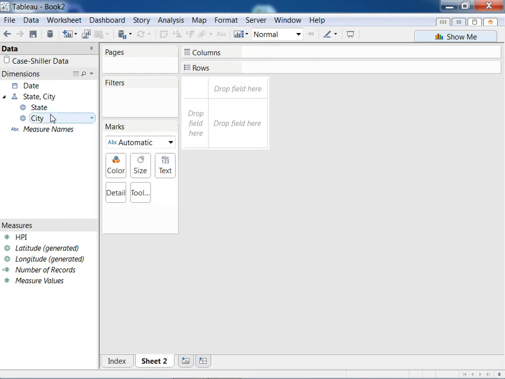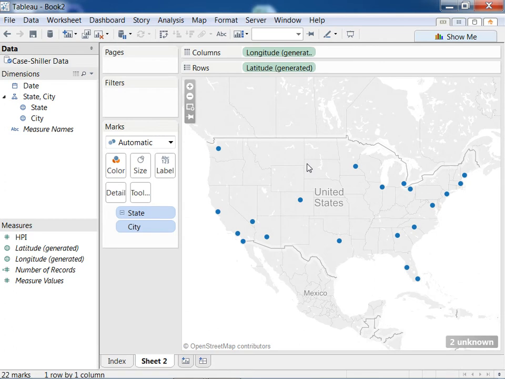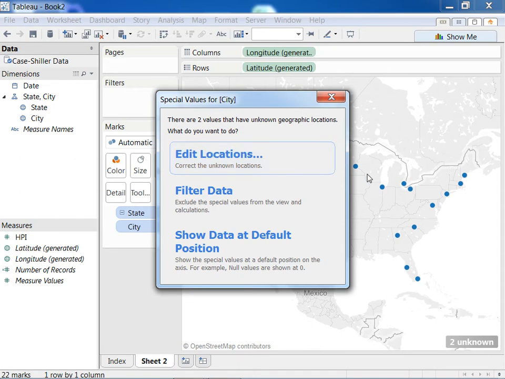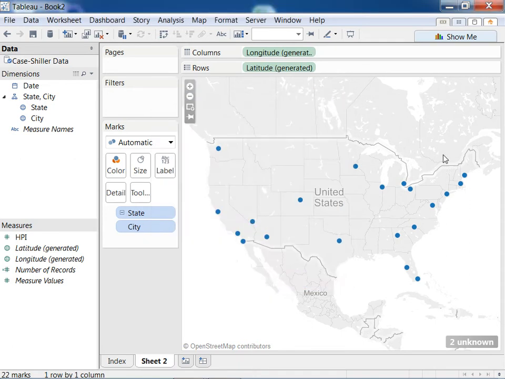We didn't have latitude and longitude in the Excel sheet, but that's okay because Tableau knows where these states and cities are. So I'm just going to double-click on city, and when I do that, Tableau looks at my data and is able to put a dot everywhere where I have a city. Now I have two unknown down here, which makes sense to me because I have those two composites, which of course don't have a geographical location. And I could click into that and verify that or filter out the data. For now, I'm just going to leave it.